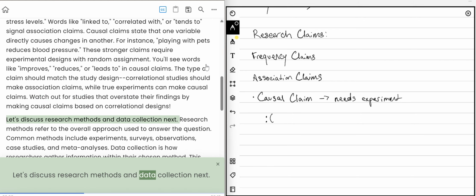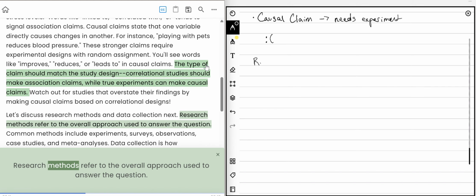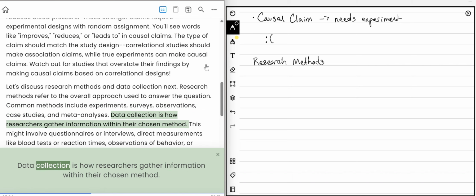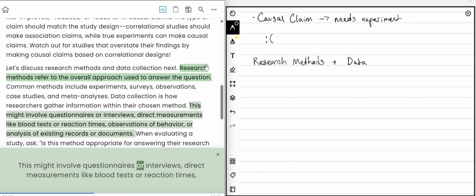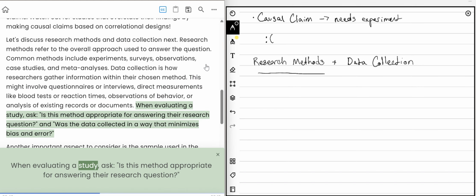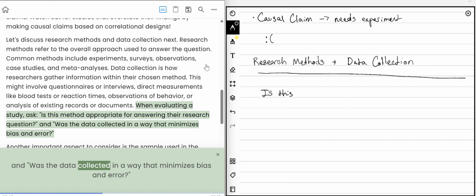Let's discuss research methods and data collection next. Research methods refer to the overall approach used to answer the question. Common methods include experiments, surveys, observations, case studies, and meta-analyses. Data collection is how researchers gather information within their chosen method. This might involve questionnaires or interviews, direct measurements like blood tests or reaction times, observations of behavior, or analysis of existing records or documents. When evaluating a study, ask, is this method appropriate for answering their research question? And was the data collected in a way that minimizes bias and error?